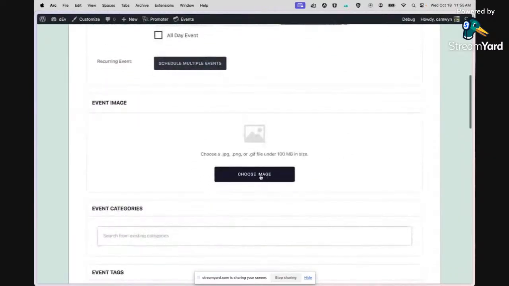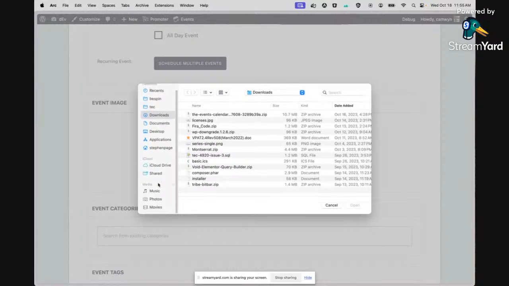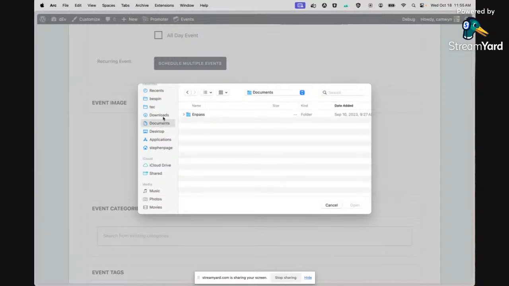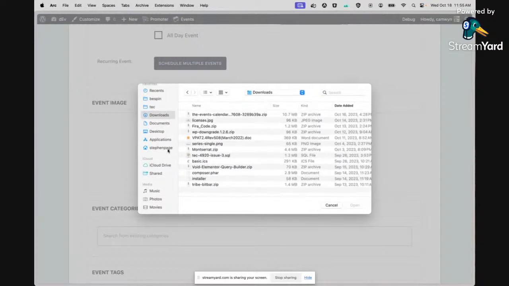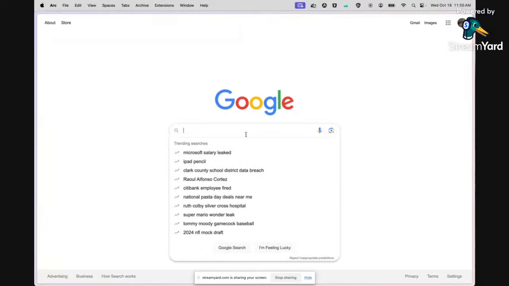Let me see. Choose image. Do we got a picture in here? Yeah, licenses JPEG right there. Yeah, that sounds like a good idea. No, let me see. Okay. I got no photos or videos. Really? Sorry, it's a newer laptop, just nothing but code on your machine. I just got my laptop replaced recently, and there's nothing. Let me just. Whoa. We'll just go like. Wow, Google's got some weird suggestions.